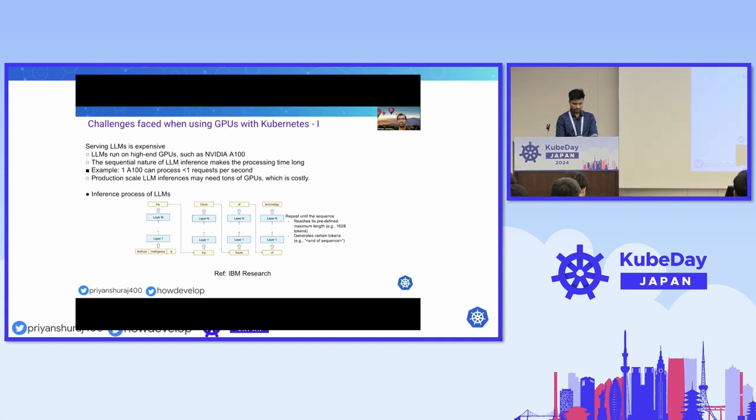Whenever you take any machine learning model, there are different equations implemented and different evidence to do with the neural network. And when you're actually doing inference, because of the sequential nature, at one point you can only run one thing. For example, if you take an NVIDIA A100, it might take a long time to process one single LLM request. So that means you cannot run more than one request per second.